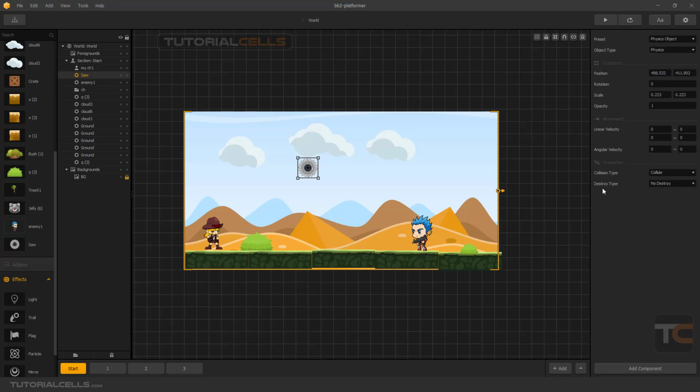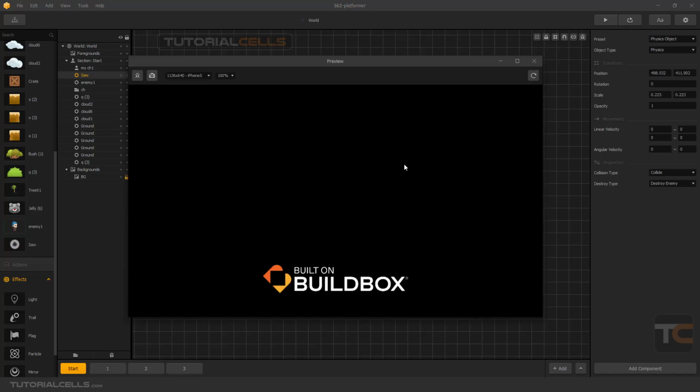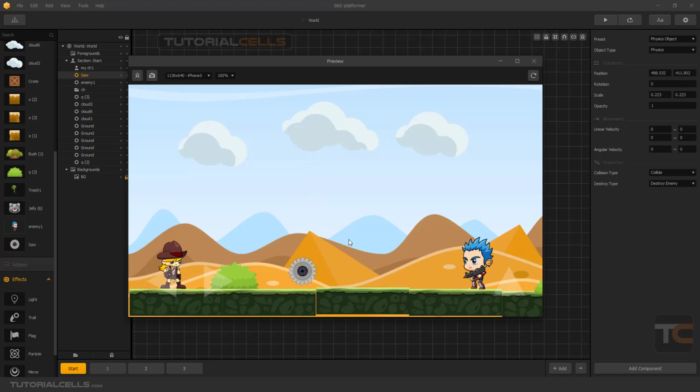The destroy type will be set. You can set it to, for example, destroy character or destroy enemy. If you set it to destroy character, it will be set as an enemy, and if you select destroy enemy, it will kill the enemy. As you can see, if you play, another problem occurs when you activate debug.